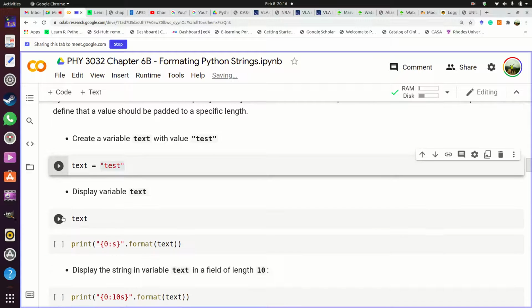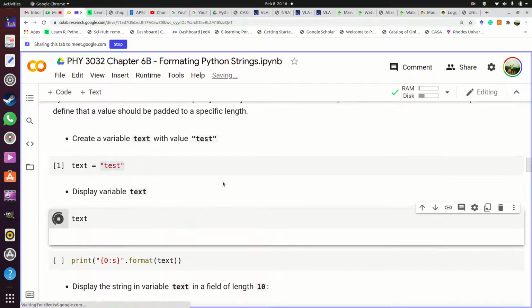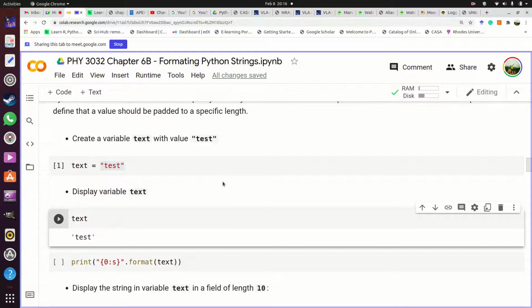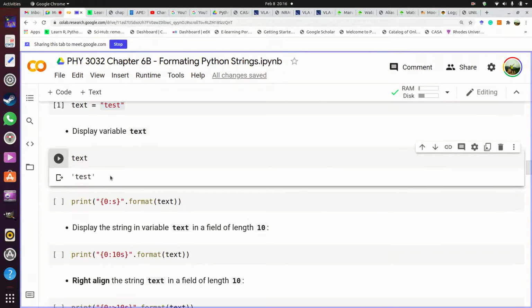Okay, that's not the problem. Then we display text. So text is displayed here. This is where it's displayed. And we haven't done anything. Basically, that's what Python prefers to do.